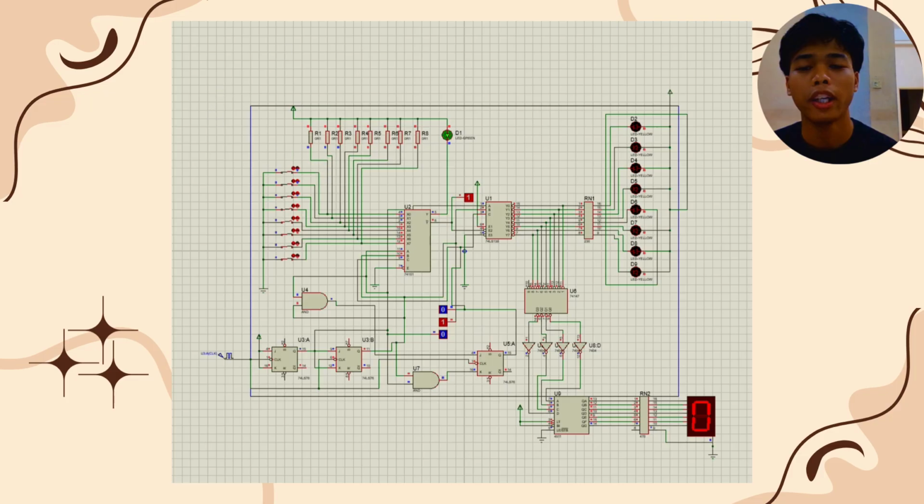Lastly, at the bottom right, there is a 7-segment display. This display shows numbers based on the binary signal sent from the decoder. For example, if the input is 0001, the display shows the number 1. And if the input is 0100, the display shows the number 4.